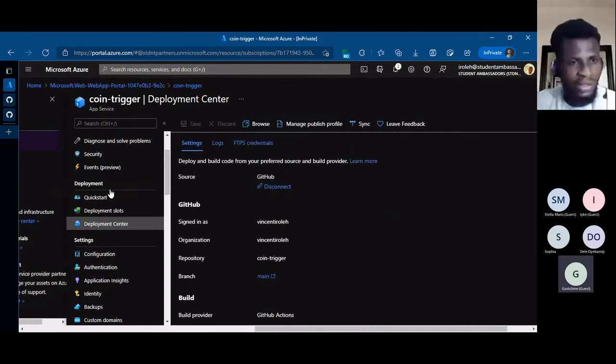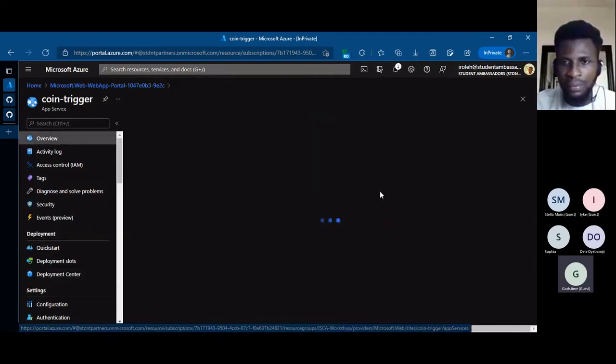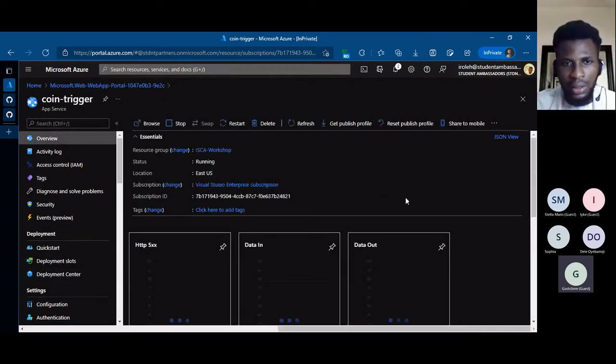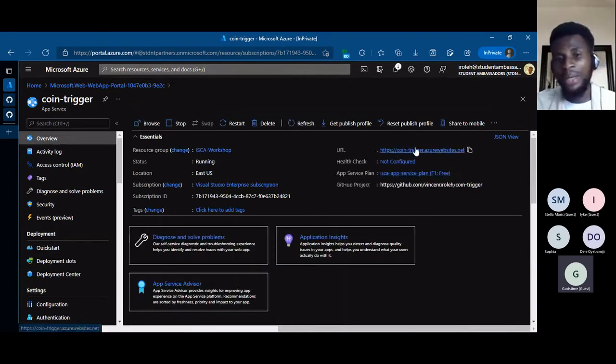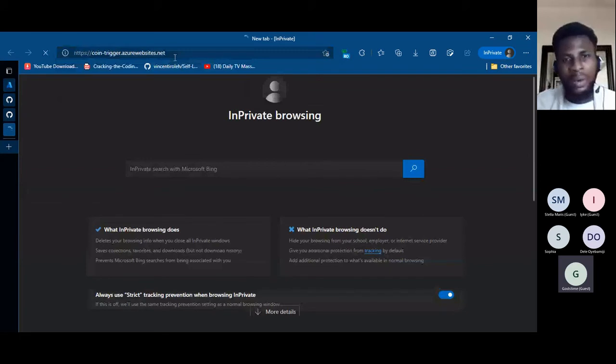Let's see if our application is running right now. I'll just go back to overview, and I'll use the unique endpoint. That's one thing about Azure. Azure always gives you a unique endpoint for every application you deploy, which is awesome. I'll just go ahead and copy this and paste it in a new tab. I'm expecting an error, you know. I should have an error.